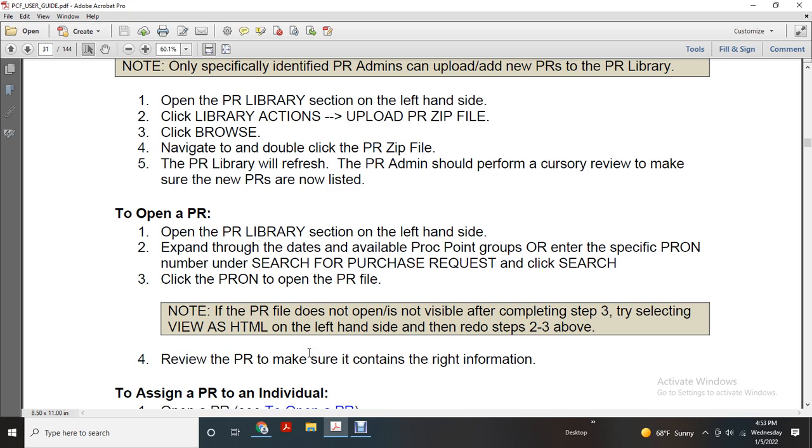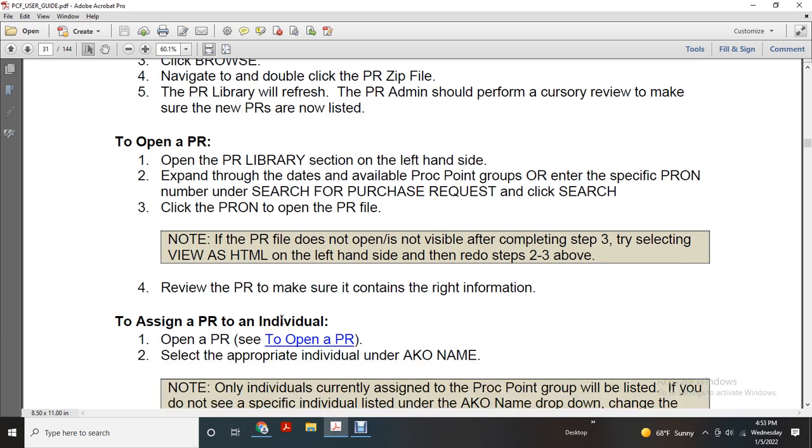Try selecting view with its HTML on the left hand side, then review steps 2 and 3 above. Review the purchase request to make sure it contains the right information.